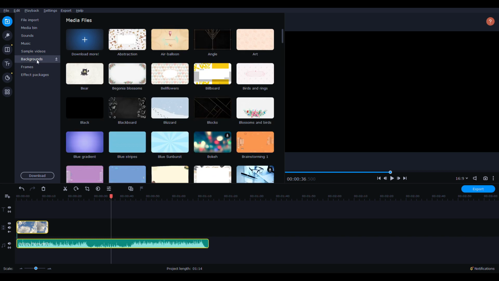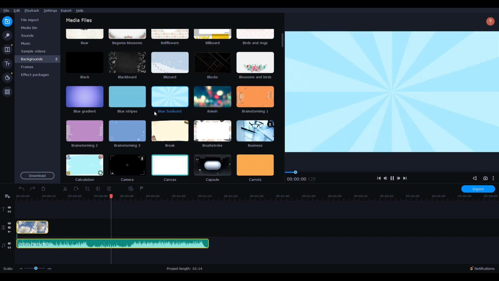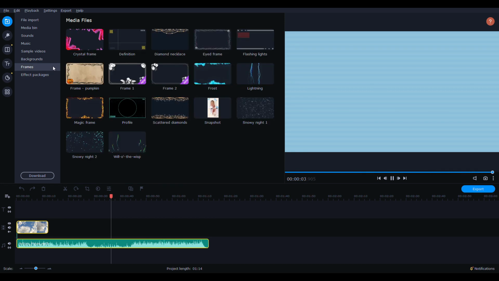So then we have backgrounds. These are just static pictures. There's no movement in them, just the backgrounds. Just some simple things. And again, some of these come from the extra effects packs you can purchase.